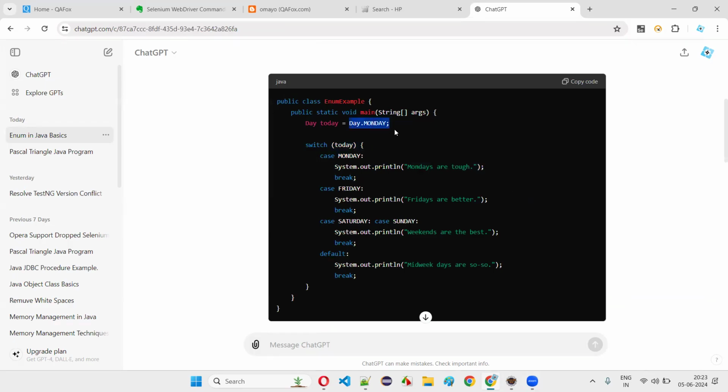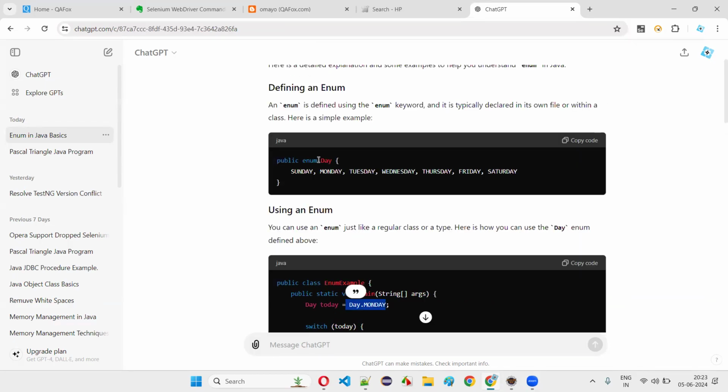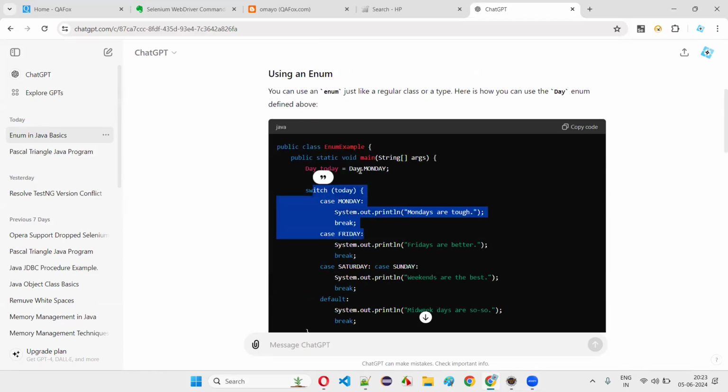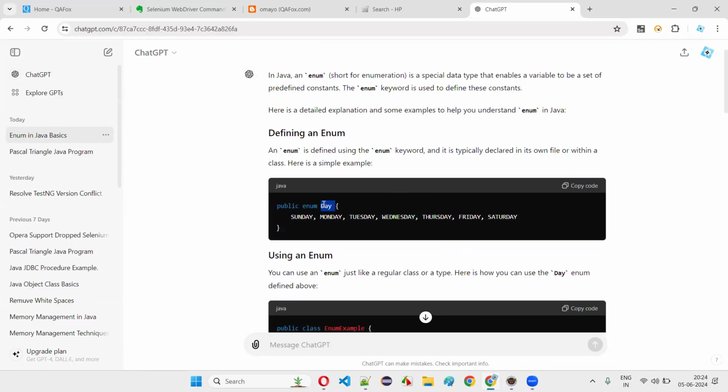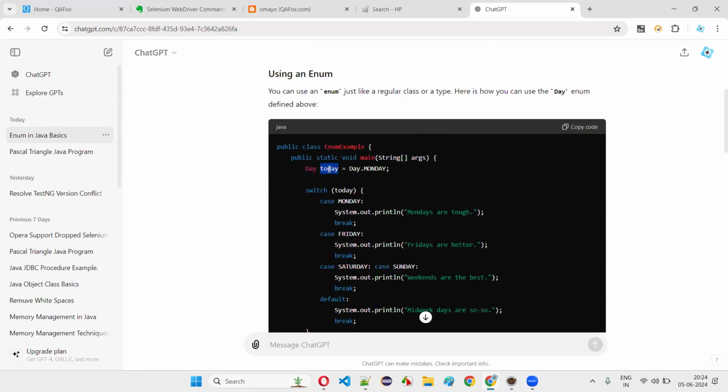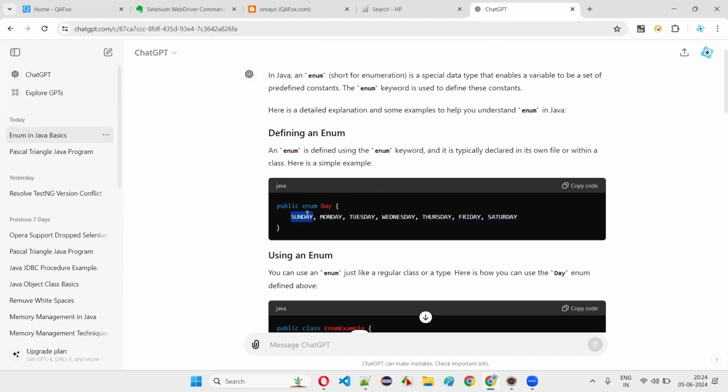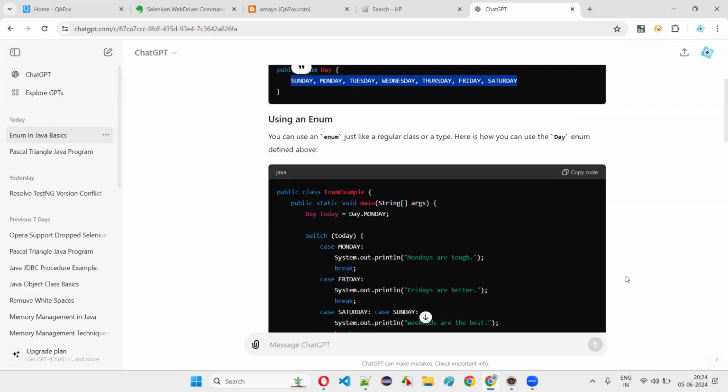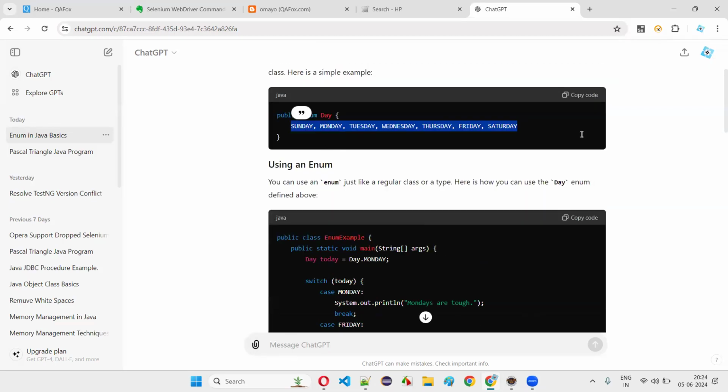Day.Monday, if you give it, you see what the type of the value you are giving is. After you create this enum, you pass day.Monday. Day is a data type. You have declared this variable with the day enum type, and you can only pass these values: day.Sunday, day.Monday, day.Tuesday, day.Wednesday, day.Thursday, day.Friday, day.Saturday. Apart from these days, you cannot pass anything else, you'll get an error.